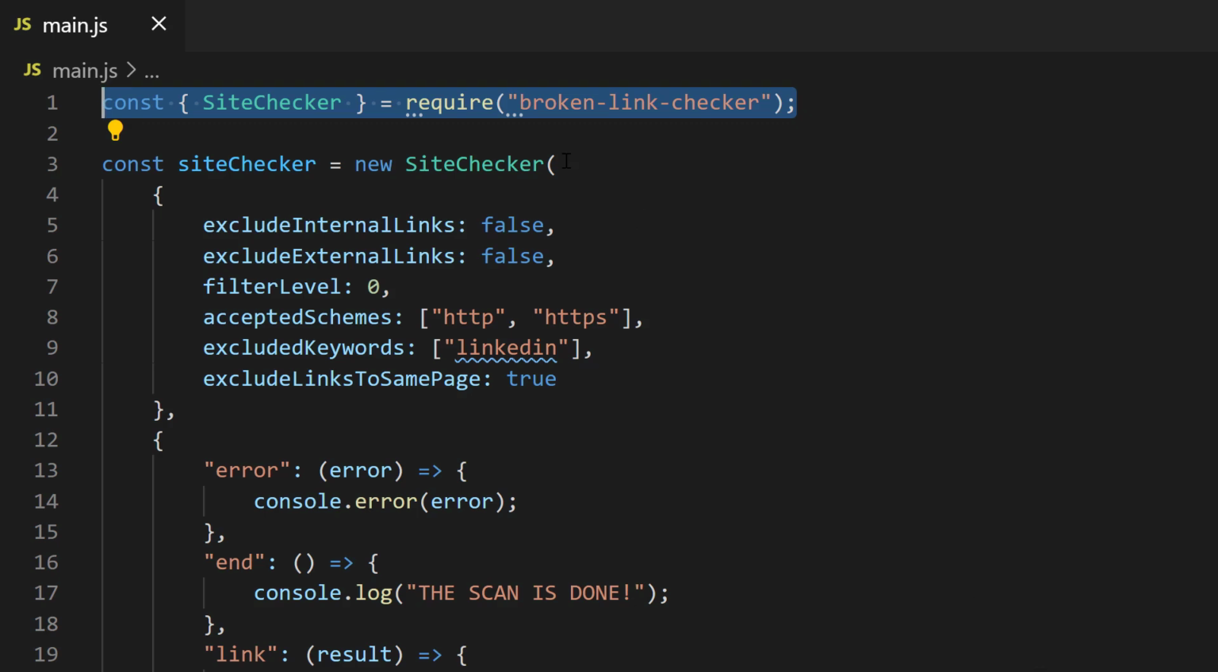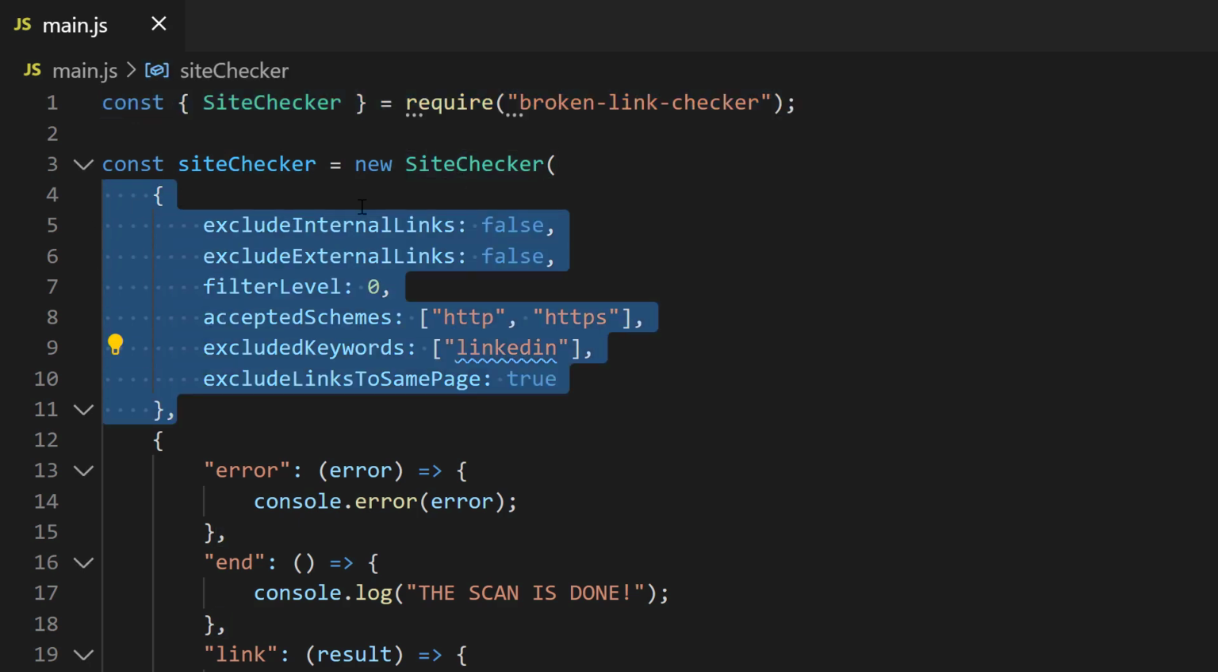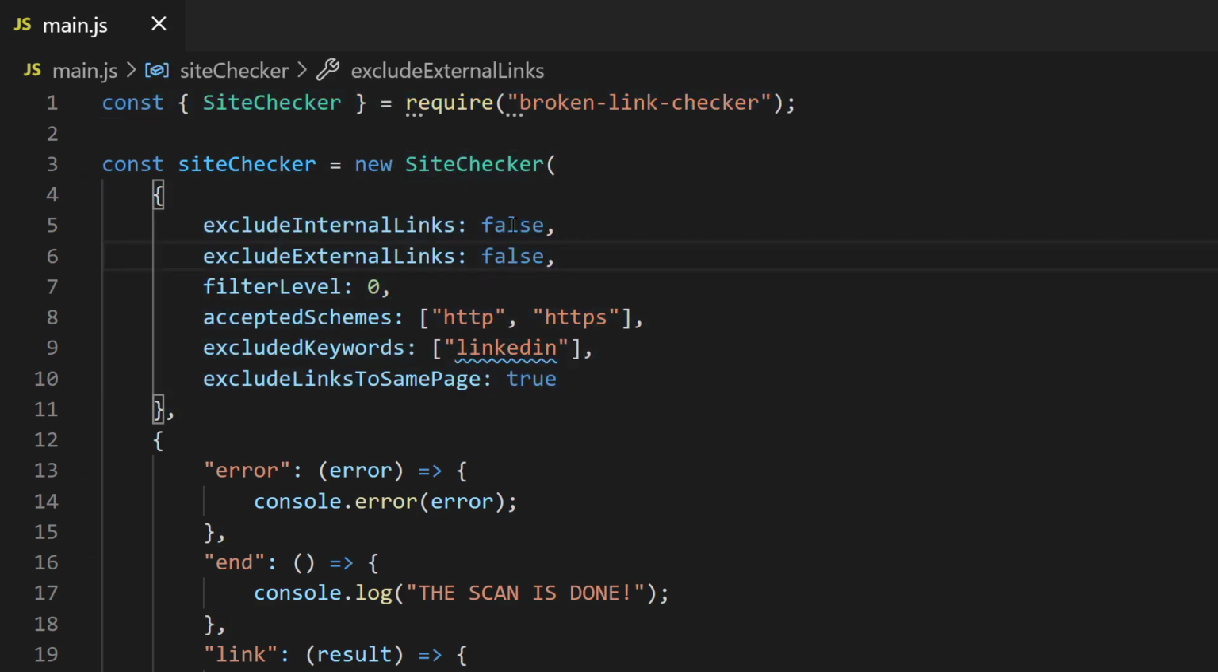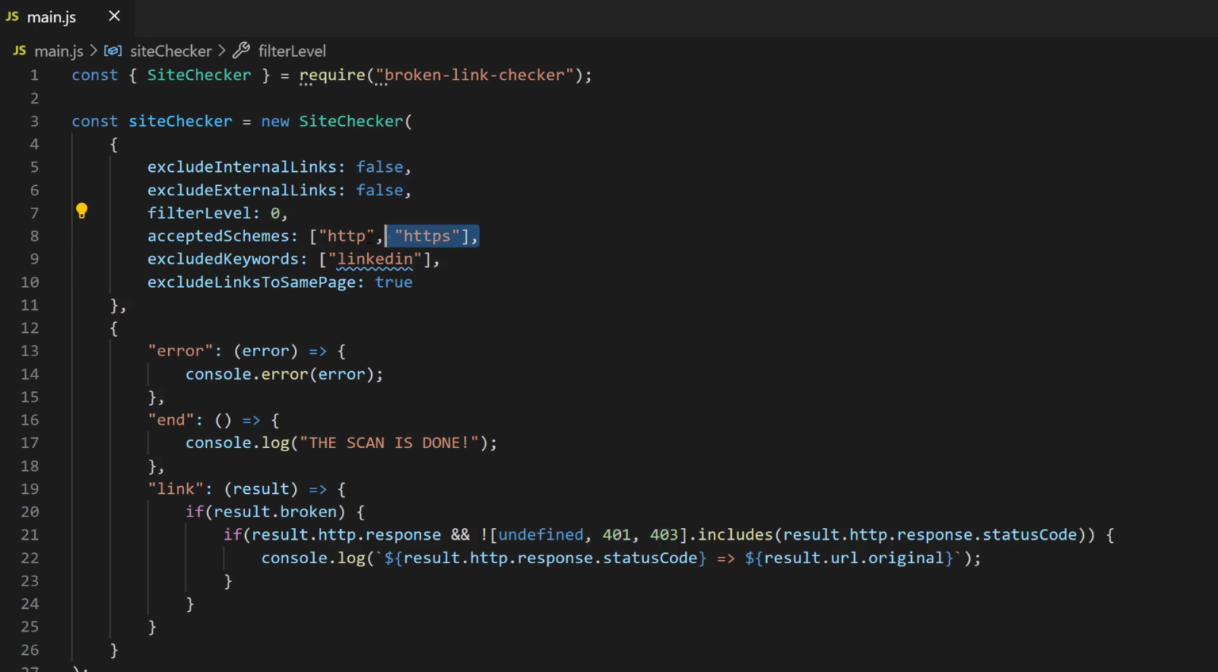Once we've included the site checker, and this isn't a URL checker, this is a full site checker, there are other options for this package. We're creating a new instance of it. We're defining some settings. So in this case, we are choosing to scan for both internal and external. The filter, we're only scanning for clickable links. We're defining the schemes. We're defining what sites we don't want to include and whether or not we want to exclude links to the same page.